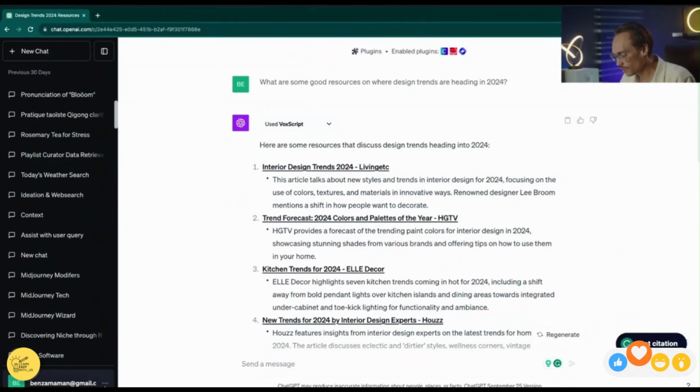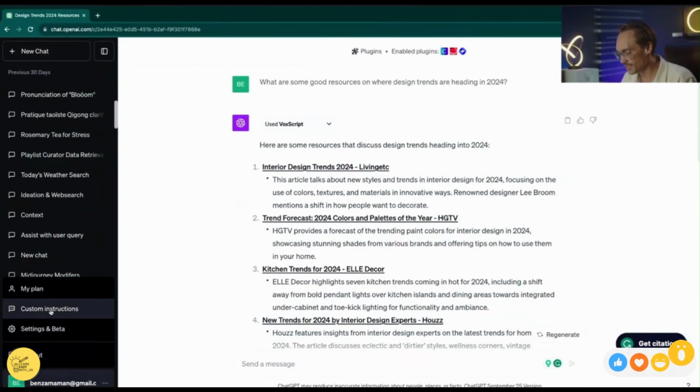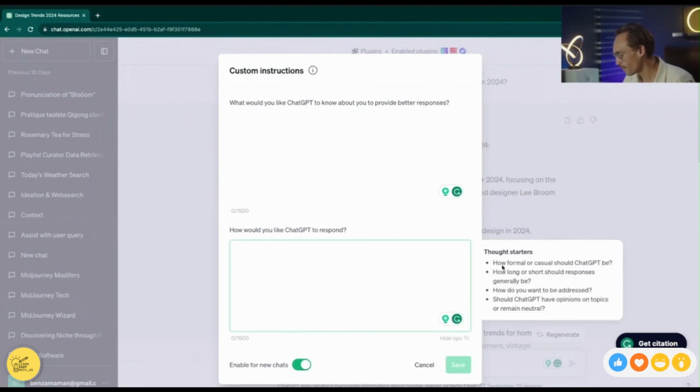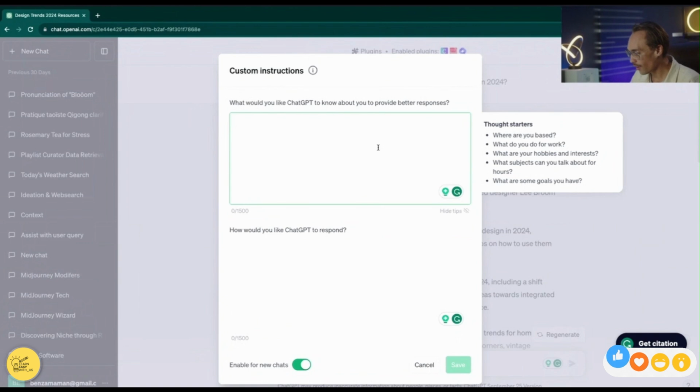If we go down to our three dots here, we see this custom instructions panel. Now we have two sections here. The first is, what would you like ChatGPT to know about you? And then how would you like ChatGPT to respond? OpenAI has its suggested thought starters here and here. And basically, this is where you can input context into ChatGPT so that it can take that into consideration for all chats. When you enable for new chats, these will be turned on for all new chats.